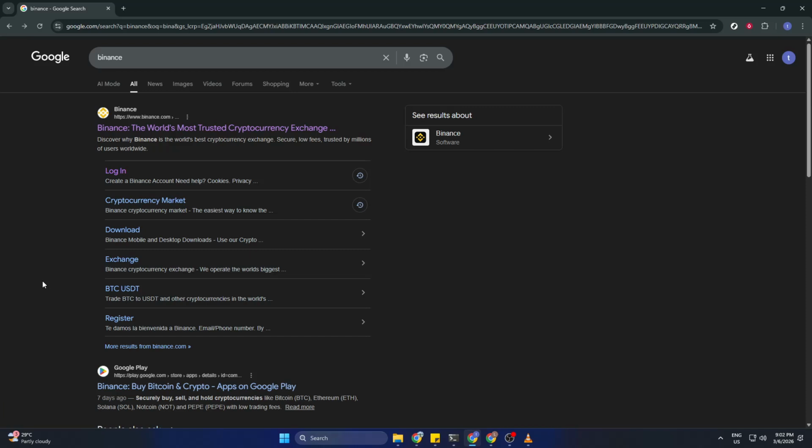Start by opening your browser and performing a search for Binance. On the results page, look for the official domain at Binance.com. It's always smart to double-check the URL bar for the secure padlock and the exact spelling before you proceed, as look-alike links are common in crypto. Click the official result to continue.